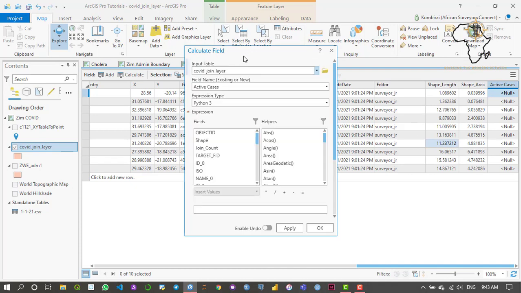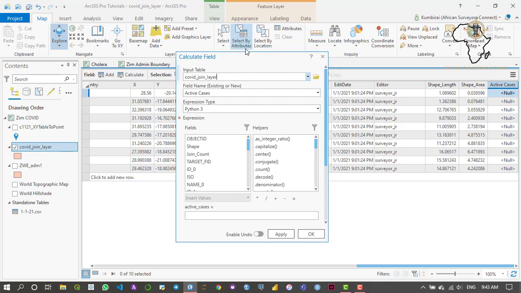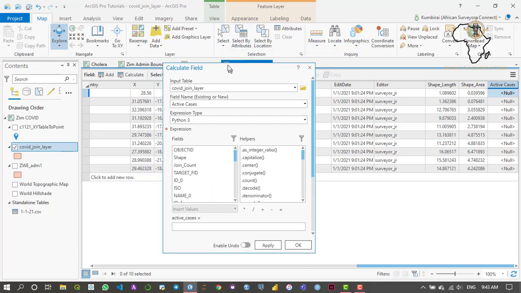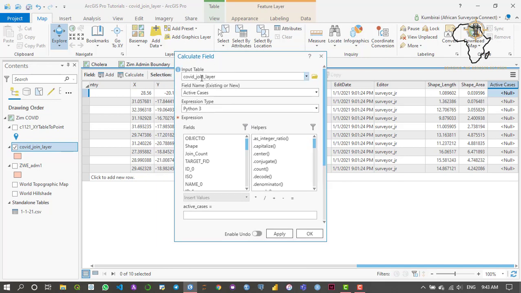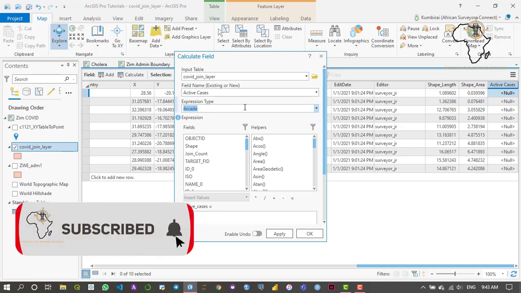So it's going to open this calculate field, which allows us to enter an expression within the column that you just selected. As you can see, the field name, existing row, is active case, and then which expression do I want to use? For starters, I would recommend using the Arcade expression, since we just want to perform a basic calculation too.